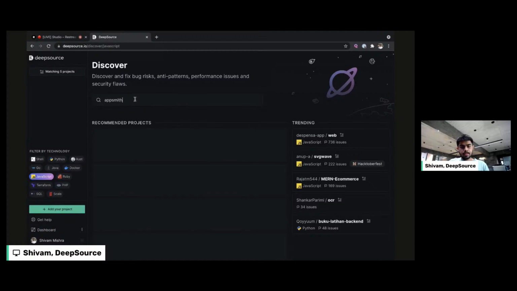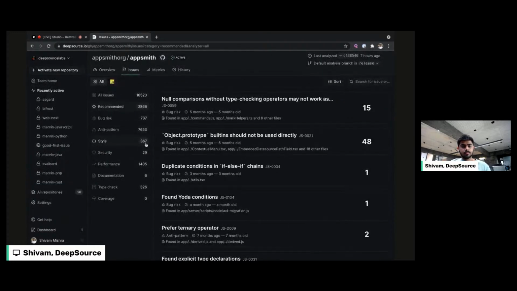AppSmith is a wonderful project that uses DeepSource. They've been building wonderful things out there in the open source world. So we access AppSmith's dashboard, and you get to see a bunch of issues. The issues are all categorized as all issues, recommended issues, bug risk, anti-pattern, security, performance, etc. Let's go through the recommended issues and see if we can find something simple and succinct.